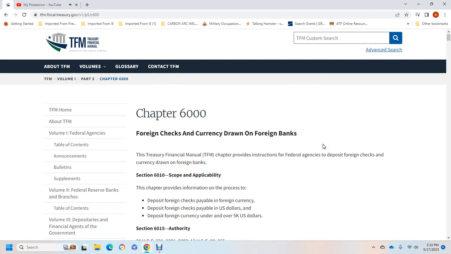Alright, Treasury Financial Manual, Volume 1, Part 5, Chapter 6000: Foreign checks and currency drawn on a foreign bank. This Treasury Financial Manual chapter provides instruction for federal agencies to deposit foreign checks and currency drawn on foreign banks. Scope and availability: this chapter provides information on the process.